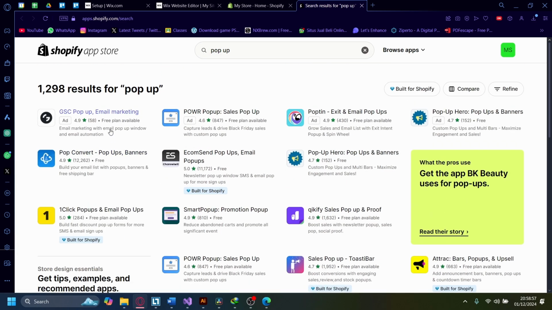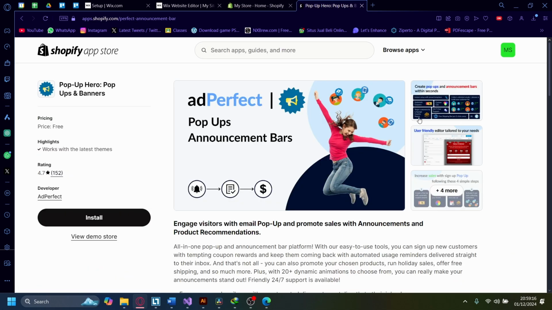Just as a rule of thumb, if you see free plan available, then that means it's technically free, but there'll be a lot of hoops you have to jump through. If it's only free, like there's only free here, then it's free, with no other strings attached. So I'm just going to use this Popup Hero.